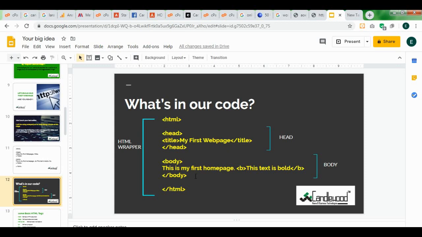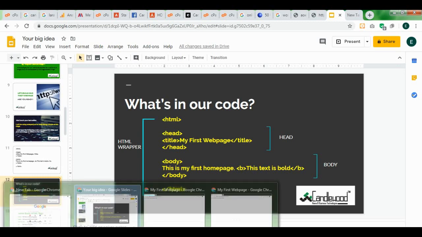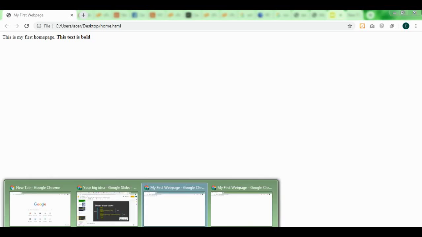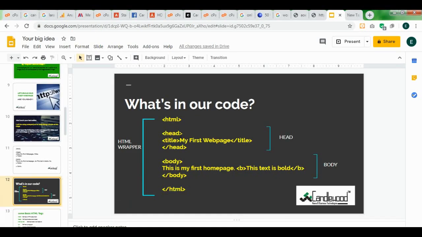But the body is where you put all the items that the users of your website need to see and interact with. I hope you understand what I mean. For instance, we have "This is my home page", a bold text written inside the body element. When you check it out on the web page in the browser, you'll see exactly how it is displayed. Now what we have here is exactly what we have in our title section of the web page.